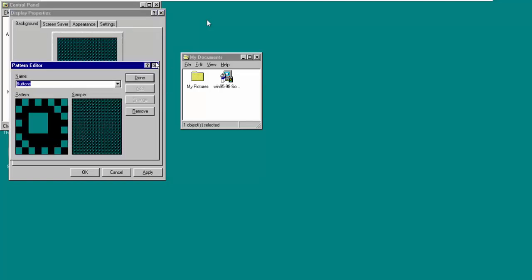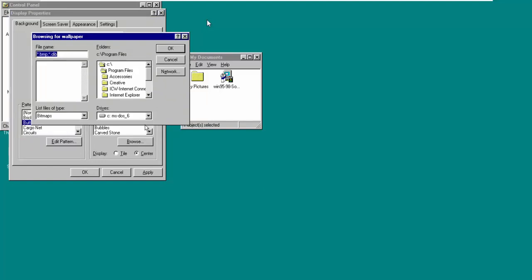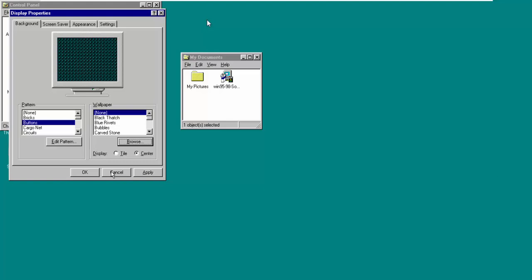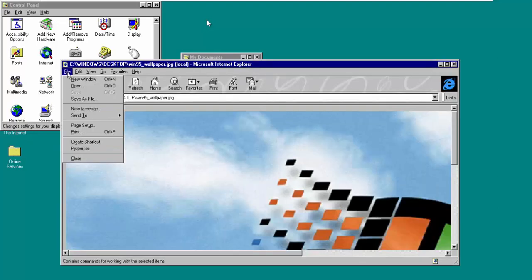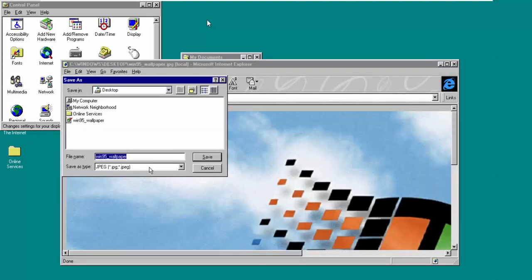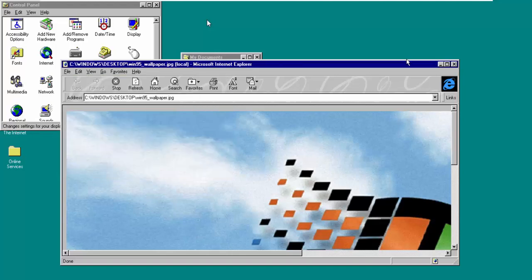Oh, yeah. Well, isn't that weird? Alright, so we're going to open this up, File, Save As, save as a bitmap, and put it on the desktop.